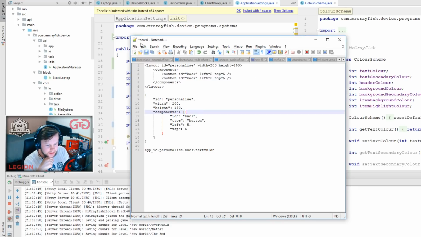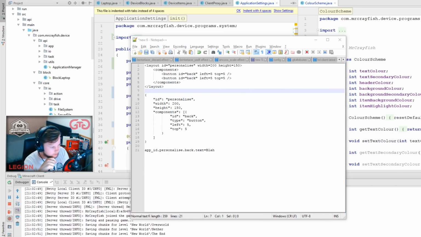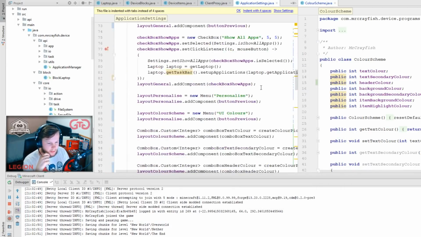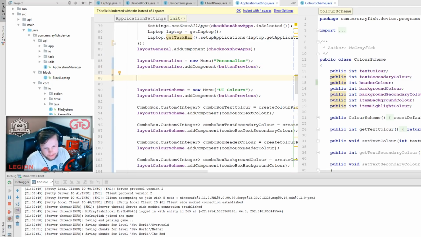Alright, but that's kind of an example. I might save that too. Save as layout. Alright, let's get onto this right now. Say personalize.